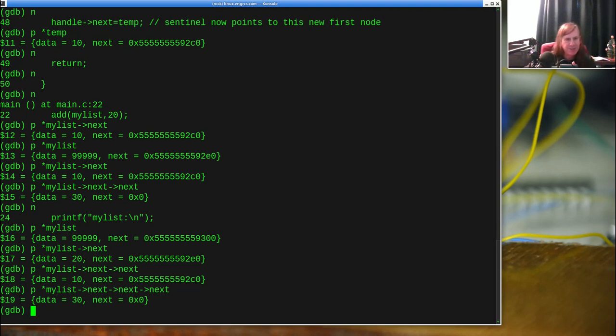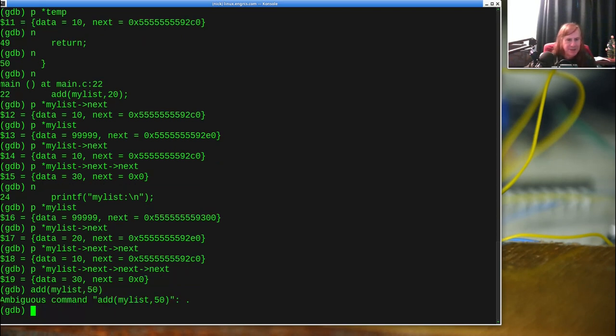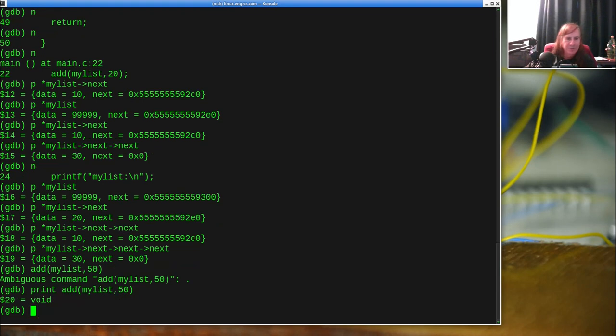For example, suppose I wanted to add another node containing a 50. Well, I can't just call my function from here, right? I can't just say add mylist 50 because GDB doesn't know about the add function. But I can say print, or just a P, and an expression, and GDB will say, okay, to print the value of this, I need to make this function call. And so it'll go ahead and call the add function. It's a void function, so it returned void. But I didn't really care what the return value was. What I wanted to do was get it to call this function.